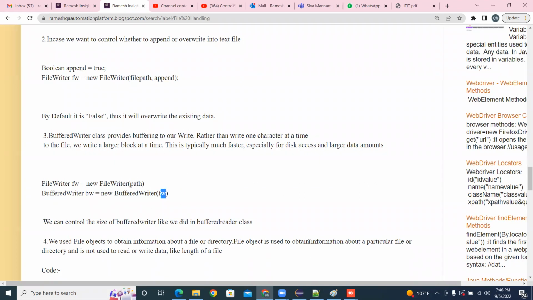So this is how we can write the data. Let's go and practice the programs so that you can get a better idea. I'll stop this theory part and then let's move on.